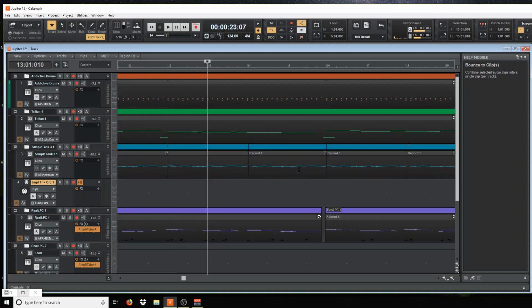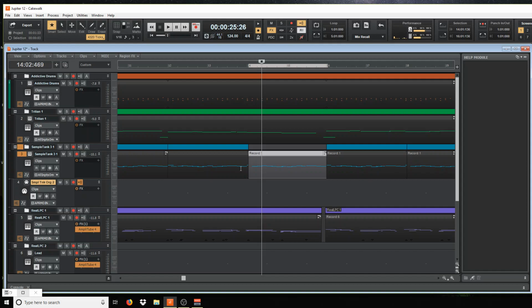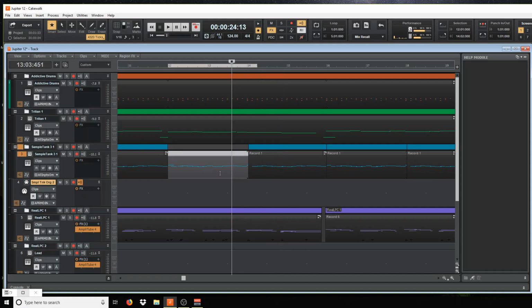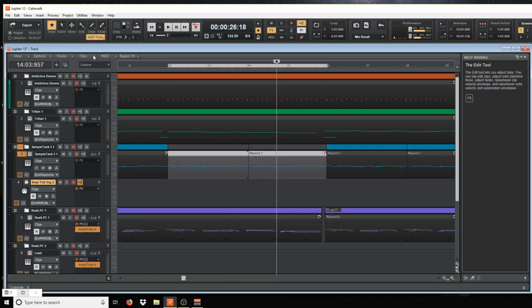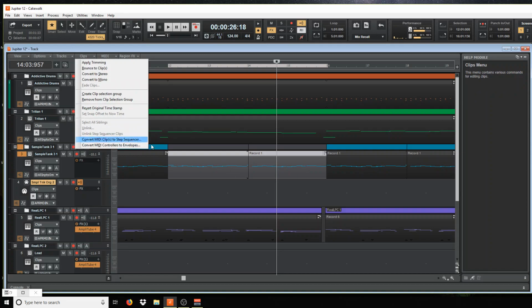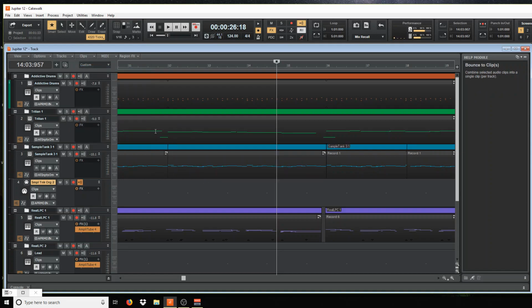So bounce to clips will be used if I want to take these 2 clips, say, and make them all one clip. So we could go Control, left click, and then we go up here to clips. I think you can also do this by right clicking, but in this case we'll just go bounce to clips. See how it made it all one track right there? So now it's much easier to move this around. If you're happy with that MIDI performance, now you have much less to move around. You don't have to move 2 clips. You can just take this one big clip and move it where you want it.